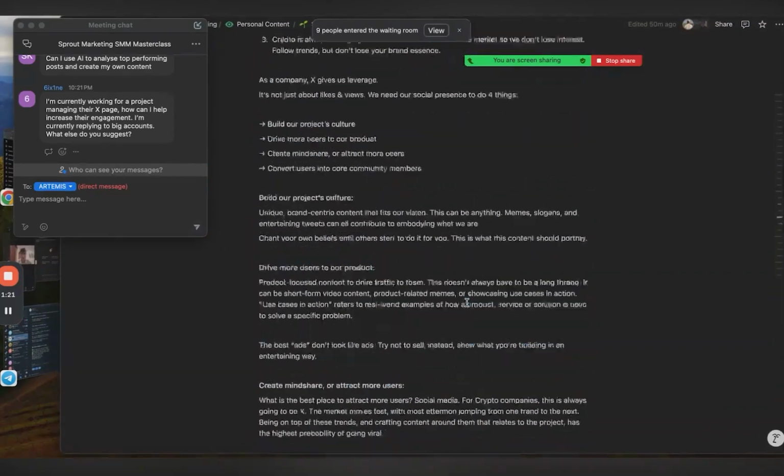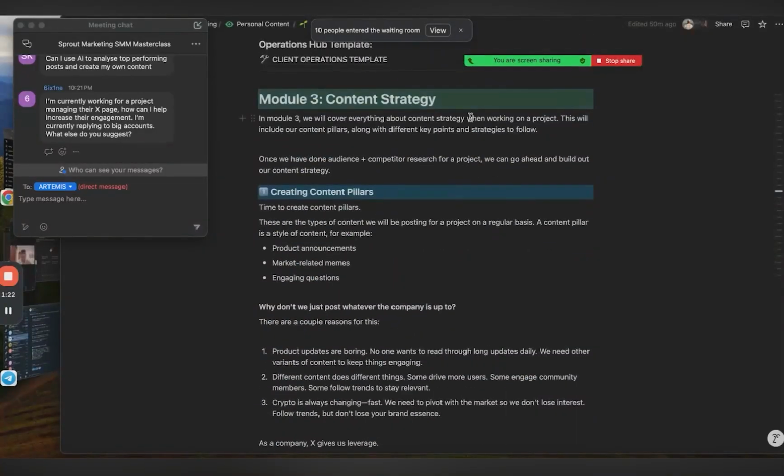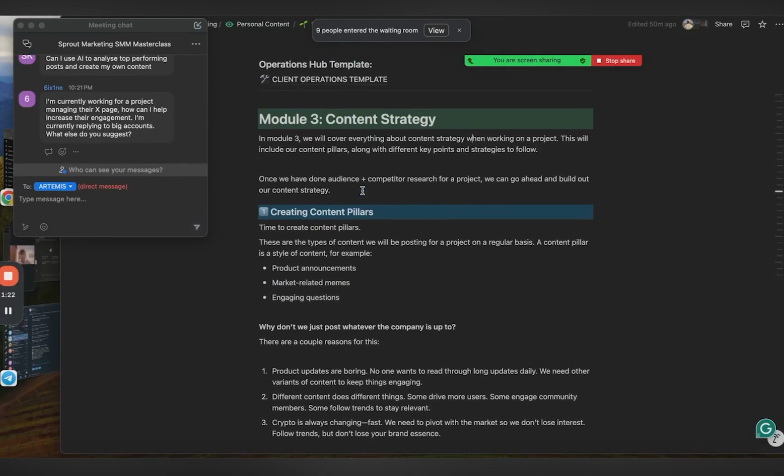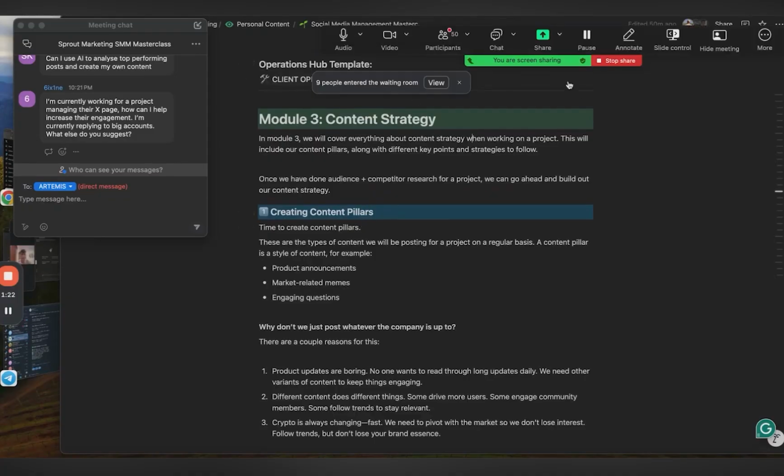Let's keep moving in. Where were we last? Yep. So content strategy. In this module, we're going to go over everything: content pillars, as well as key points and strategies to follow. Once we've done our audience and our competitor research, this is what we can go ahead and build out, right?